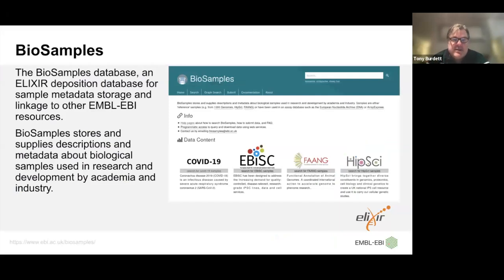So BioSamples database is what we call an ELIXIR deposition database. So we encourage participants across the ELIXIR network, that's the European Life Sciences Infrastructure Network, to try and register their samples at the BioSamples database. And you use that ability to interconnect and link between other EMBL-EBI resources and also outside the EBI as well. And particularly our focus is to store sample descriptions. That's what we call metadata about biological samples that are used in research and development by both academia and industry. And we have this kind of truly international reach.